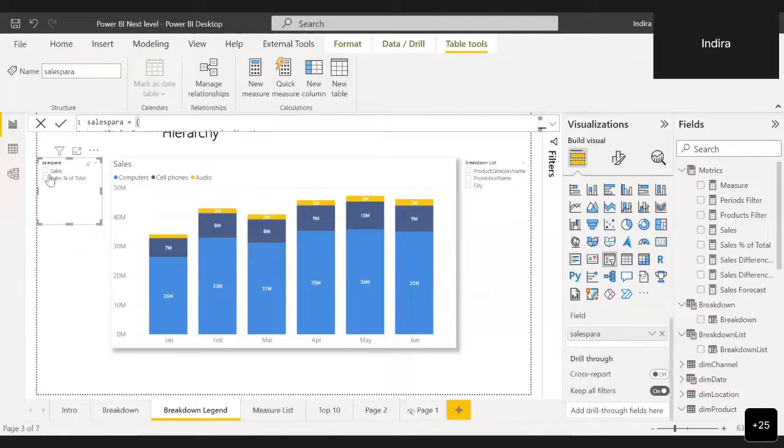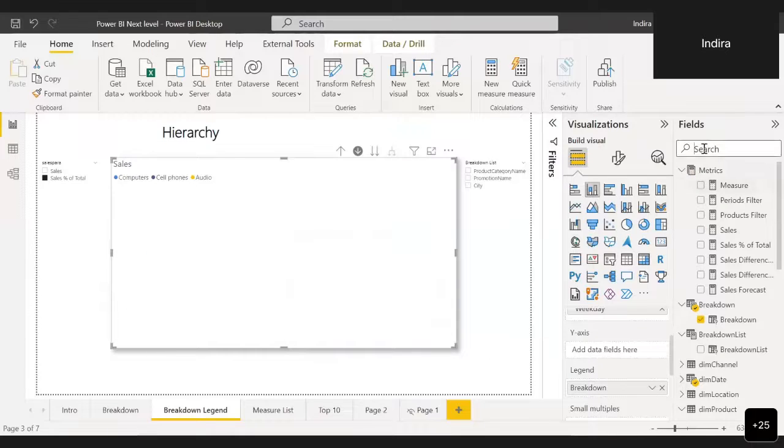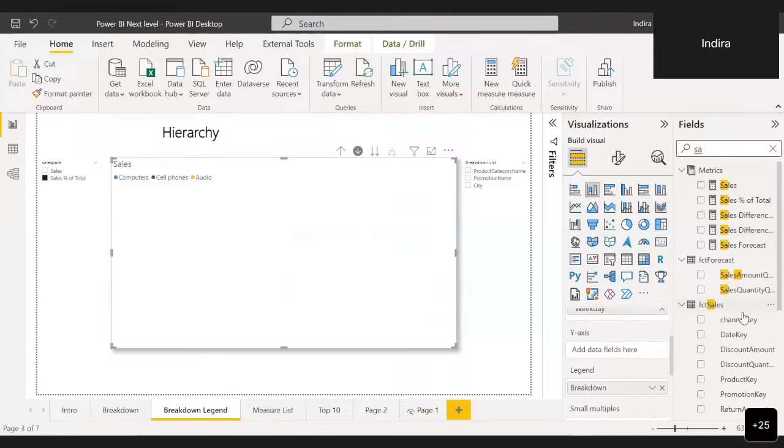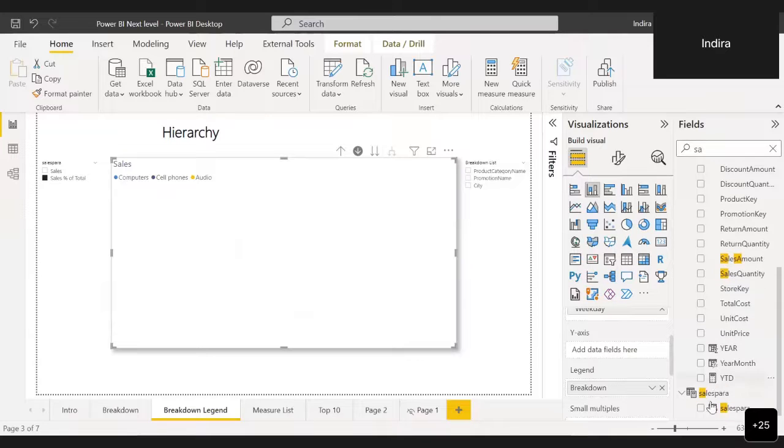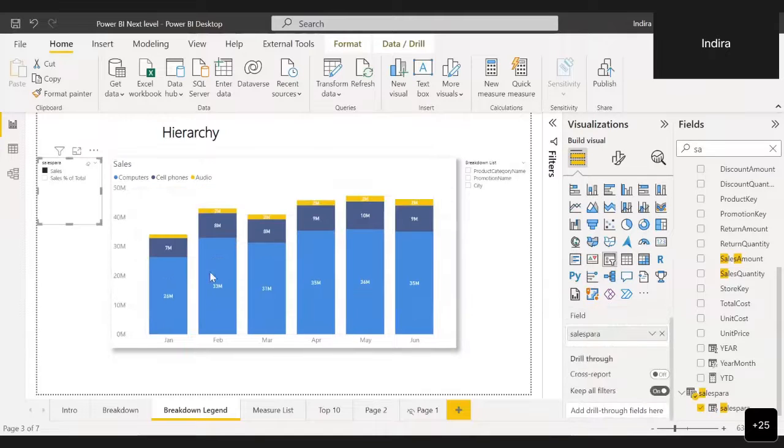Now, when I click on these ones, it should automatically change this one, right? But it is not changing, because I need to do one more thing, which is in the y-axis, I need to change this sales measure to my sales parameter. Where is my sales parameter? Yeah, this is the sales parameter. So I'm changing it to this one. So now this is showing the sales percentage of total, and that is showing sales.